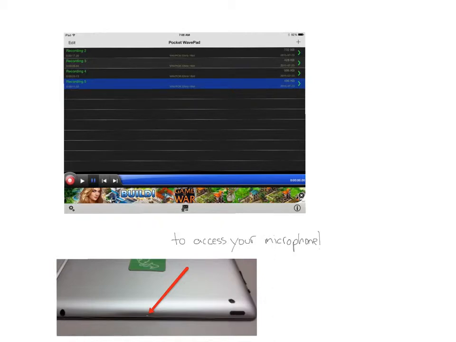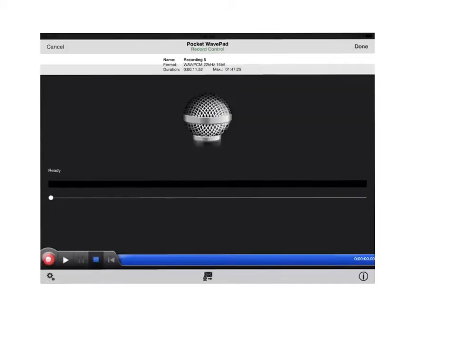And then when you're in Wavepad, in order to record a sound, you're going to hit the red record button, and then it's going to take you to this screen. So this is the screen that Wavepad will take you to when you're recording. Obviously, if it's not recording, hit the red record button again. But this is the screen you'll be at.